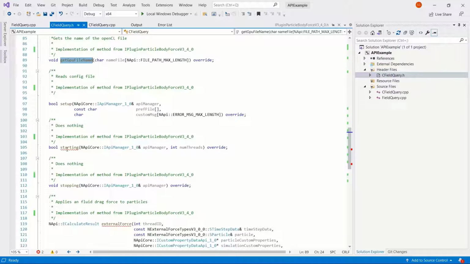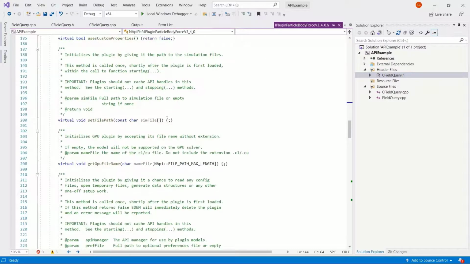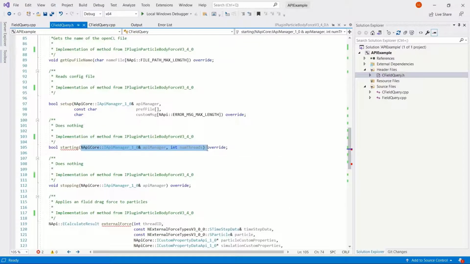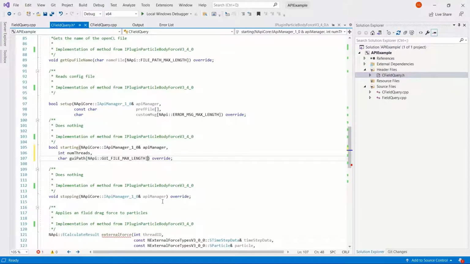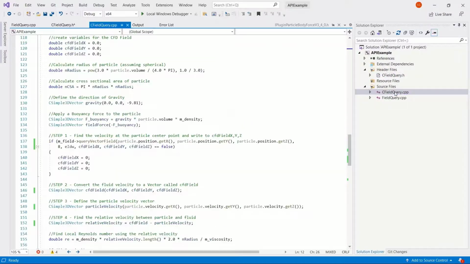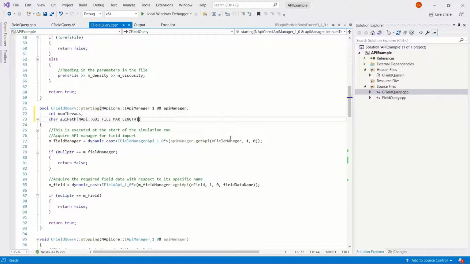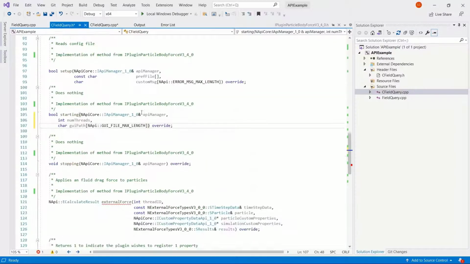The starting function we can see is listed here. And if we go to the particle body force header, find the starting function, see there is a change here. There's a GUI path difference. So copy and paste the contents of the function in. And that function is used in our code as well. So let's make sure that we update this. And we should take note of any changes and any new functionality that we may want to add into our code as well.